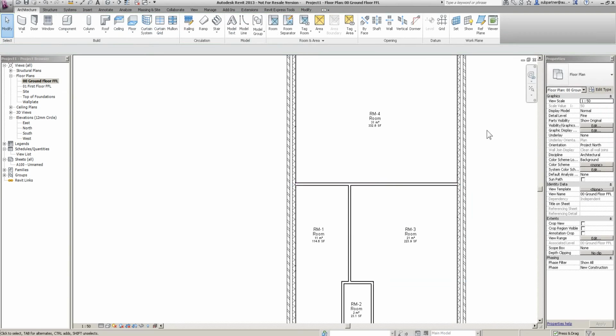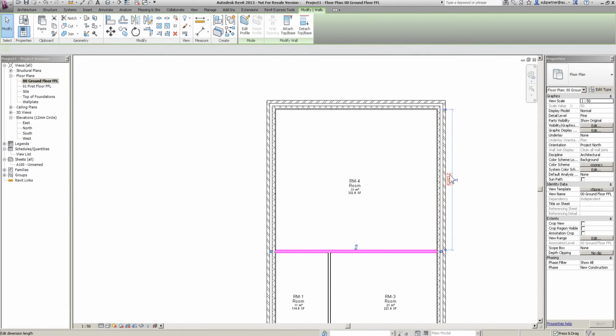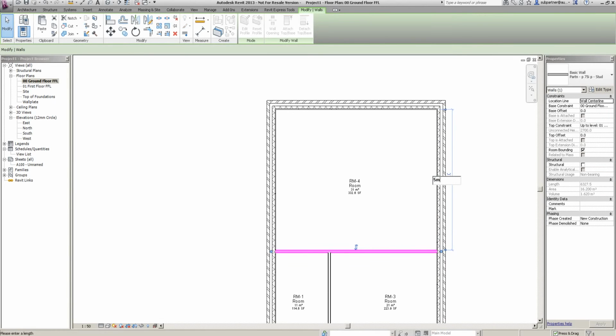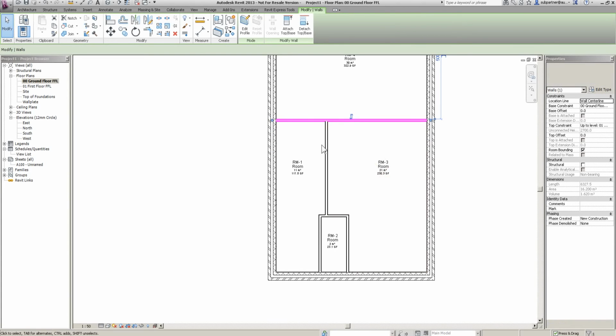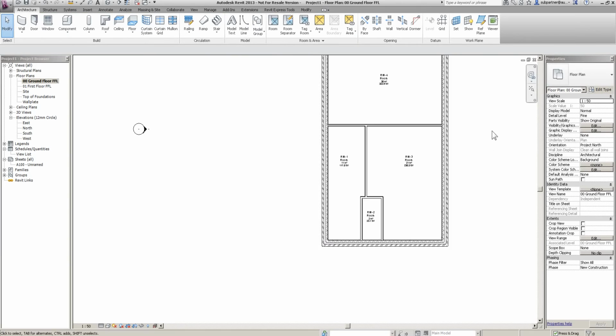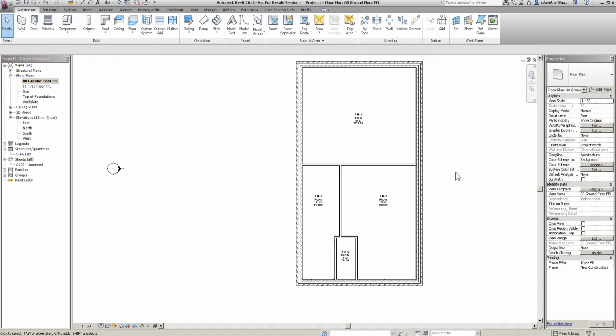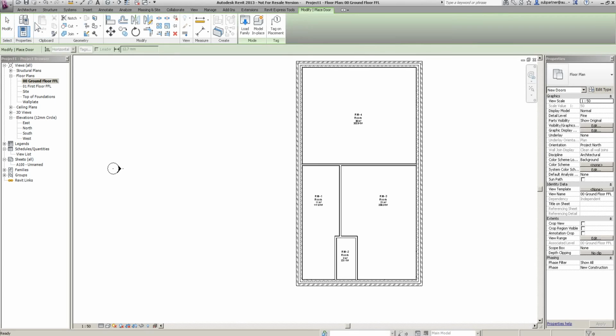What I'm going to do, I just pick this wall and change the distance there to 5 meters, so I know that that room there is 5 meters. I'm pretty happy with how that's looking so far. So we'll start to put in some of the doors and windows. To start off with, I'm going to put a door in. I'm going to go door.